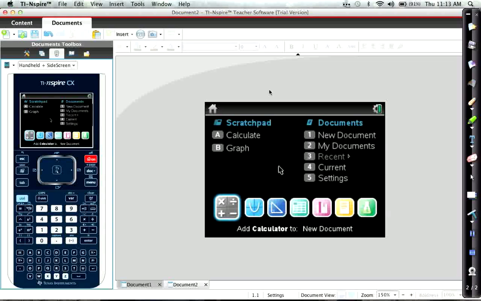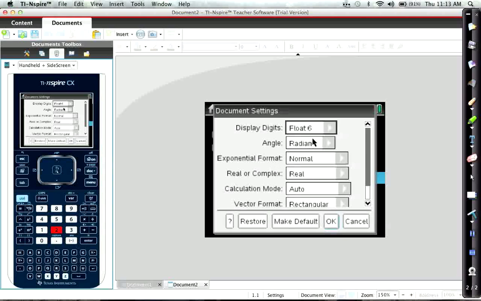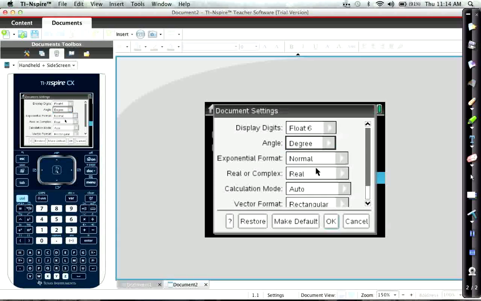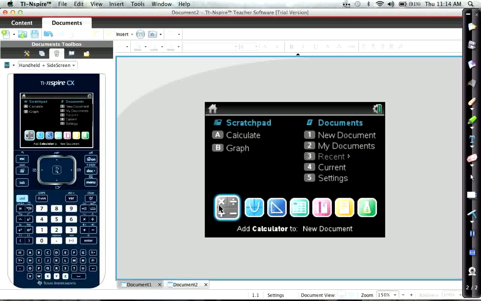Then in Settings, we're going to go to number 2, which is Document Settings. Select number 2 on your calculator. Here you should see float 6 in terms of digits, and the next one down is radians. What I would like you to do is change that from radians to degrees. Now our calculator is set up to determine the angle in degrees and not in radians. Let's go back to our calculator screen.